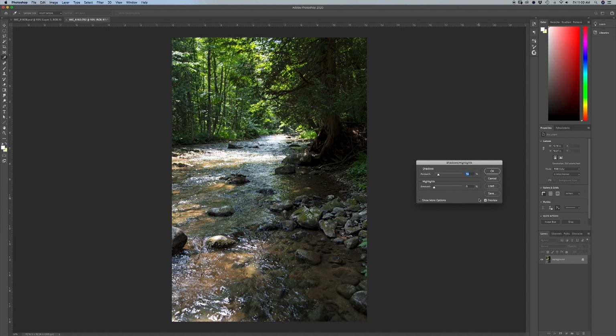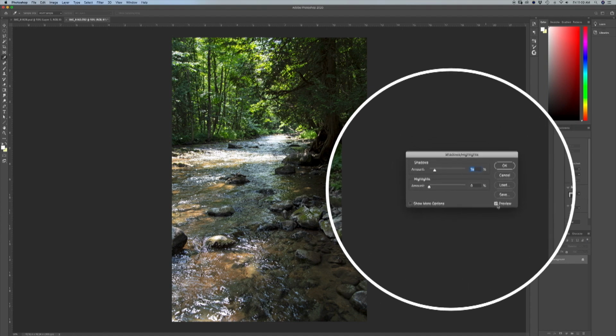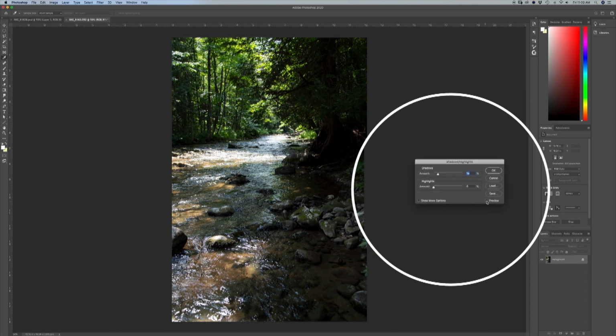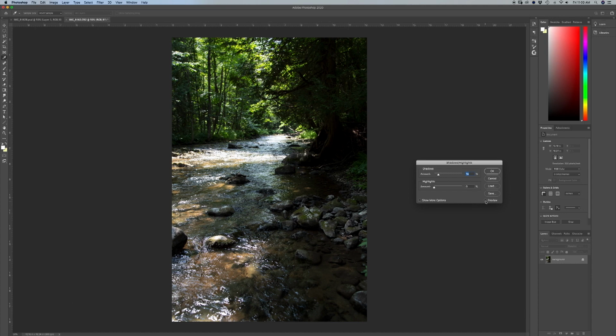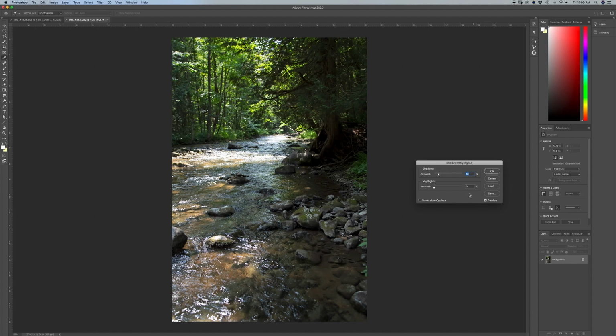Now, if you would like to see the difference before applying it, down here is Preview. Right now it's clicked on, so it's showing you the changes you've made. If you turn it off, that's the original, and that's the new. That's the original, and that's new. Now, I'm very happy with that, so I will click OK. And that's the first step.